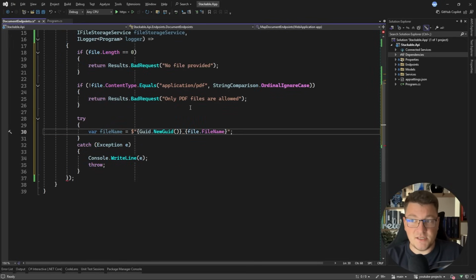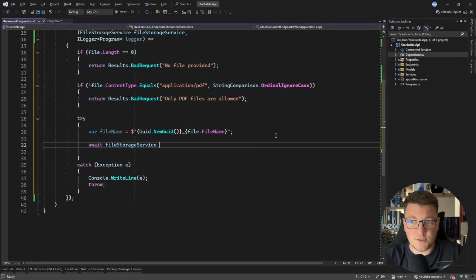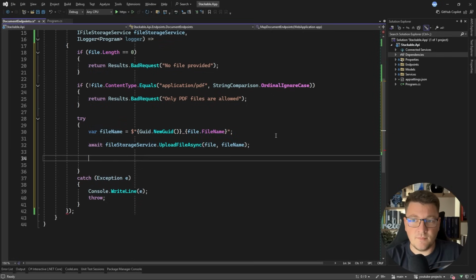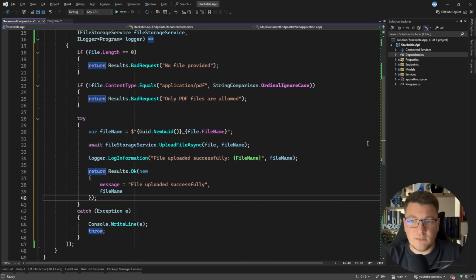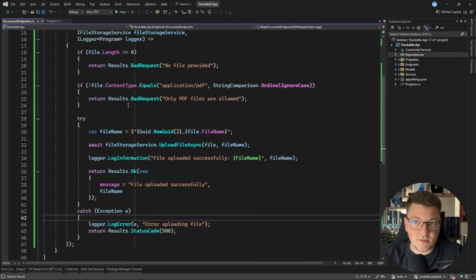And inside of the try statement, we're going to create a unique name for our file. I'm going to keep the original file name, but also include a random GUID. Then I can call my file storage service to upload the file, and I can pass in the form file and the file name. Let's also write an information log that we have completed our file upload successfully, and then I can return some object that's going to contain my file name and a success message. In the catch block, I'm going to log the error represented by the exception, and let's for example return a 500 status code. So now I can go ahead and start my application and test out the file upload endpoint.